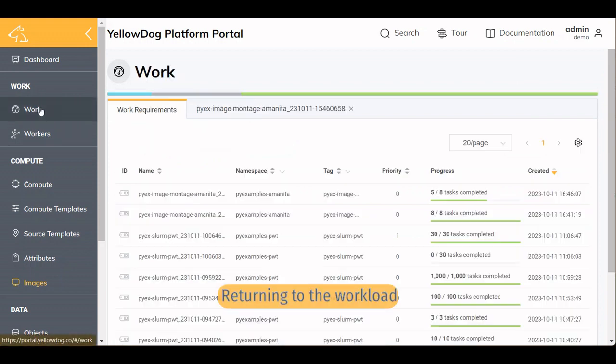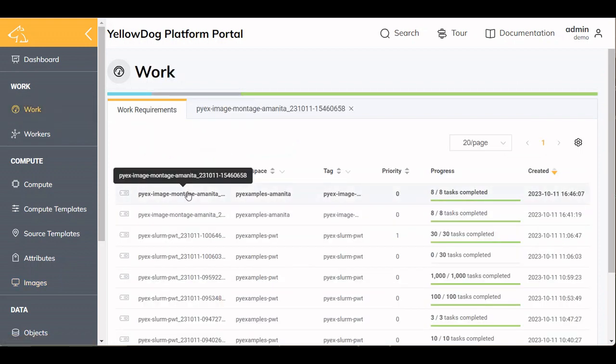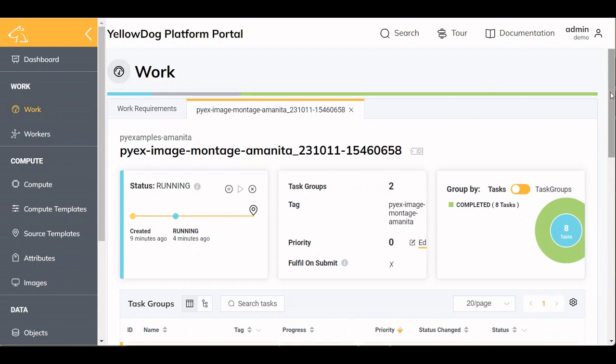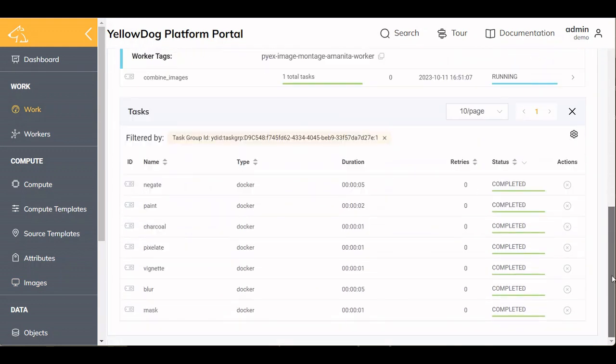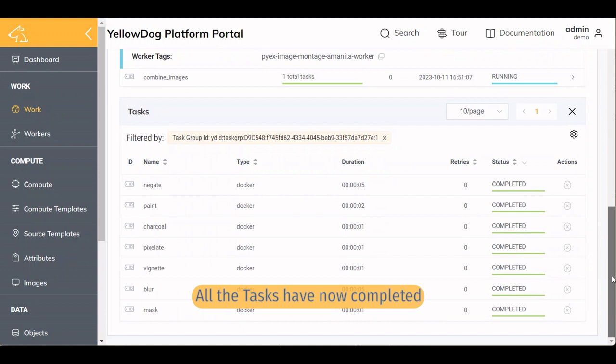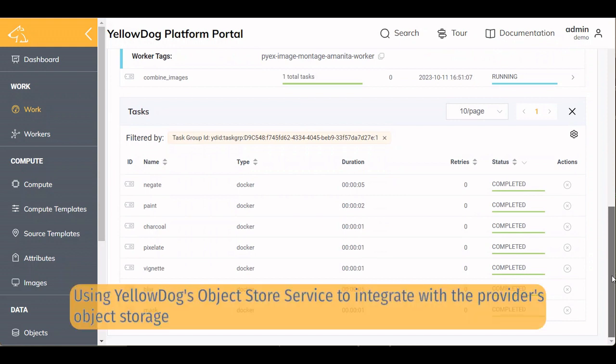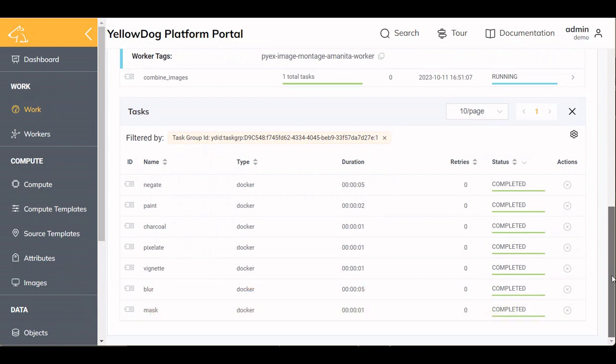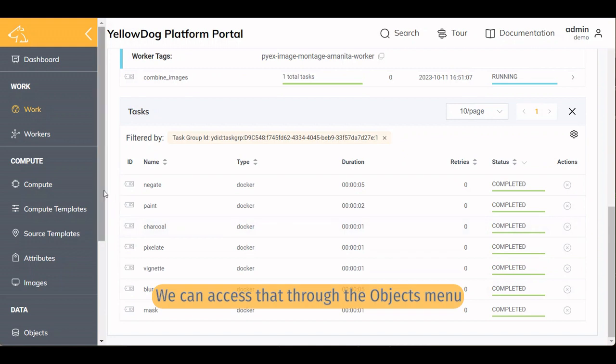Let's go back to the workload now. So as you can see, all of our tasks are now completed, and what that means is that they've uploaded all of their outputs. So they will have done that using YellowDog's object store service, which allows us to integrate with the object stores of the cloud providers that we support. So let's go and have a look at that now.